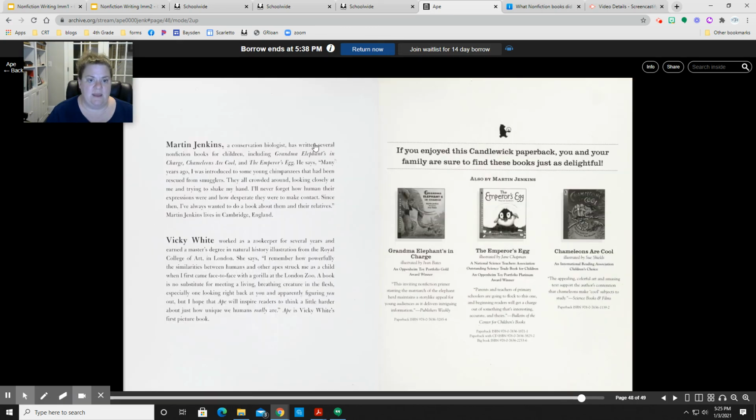And then we also had the About the Author, which gave us a little bit of information about where he got his idea from and how he wanted to continue with this book. All right, so that is our story of Ape today, and I'm going to stop the video here, and we'll go to the last slide in our presentation so that you can see how you need to respond to text today. See you in a second.